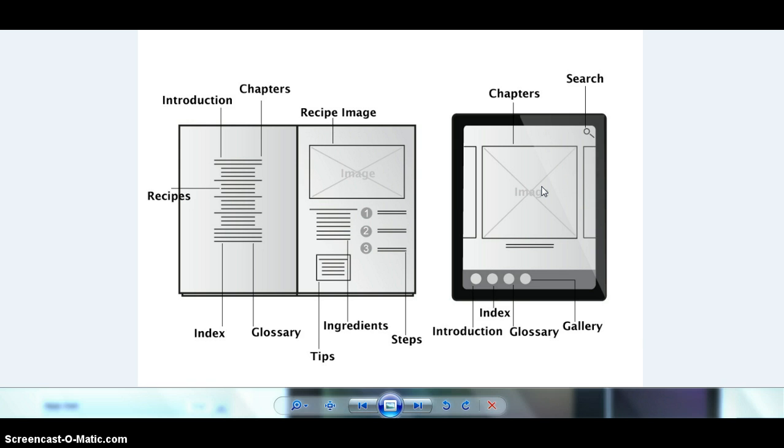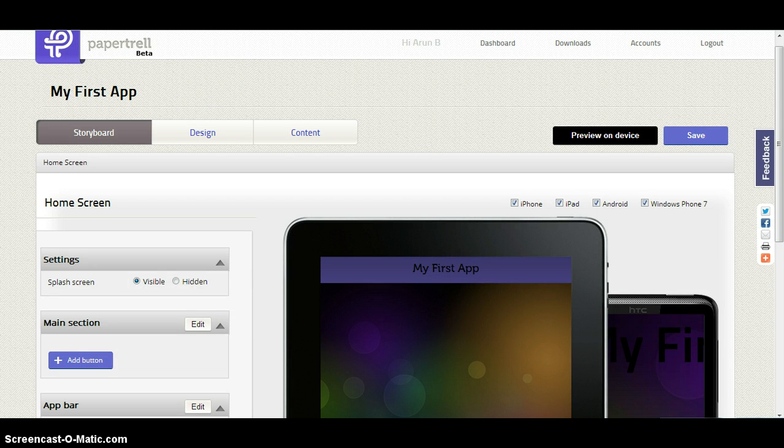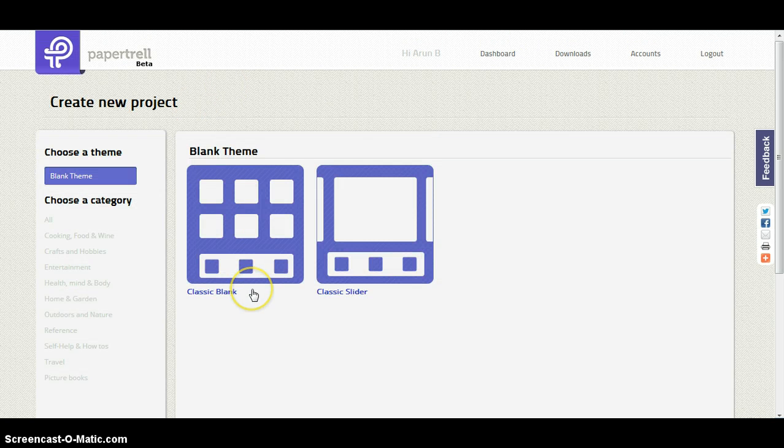If you look at our app templates, we have two types of app templates. You have a classic blank, which is essentially a row of icons, and you have a classic slider, which is huge panels that open up when you start the app. So depending on the type of content, you can choose which theme to use for your app.